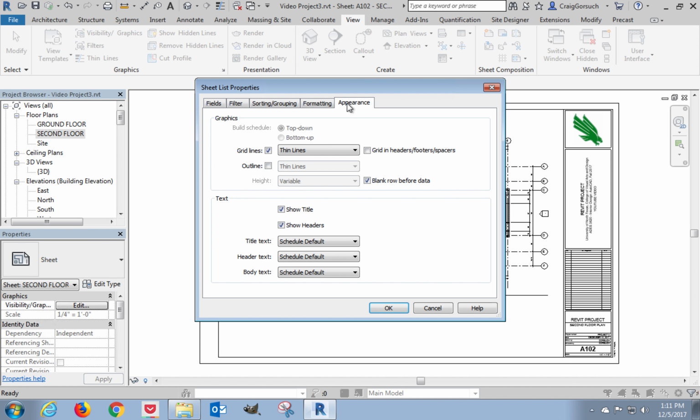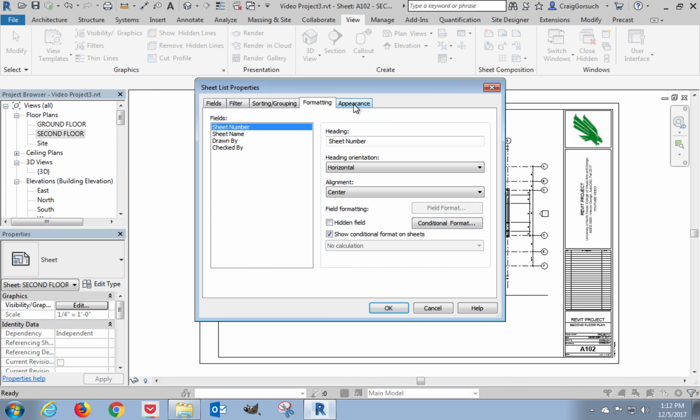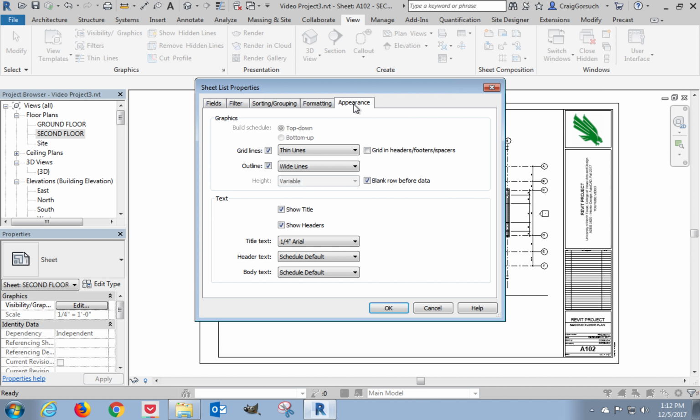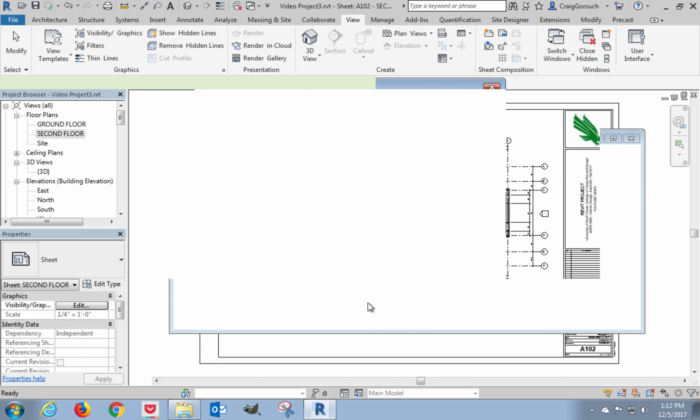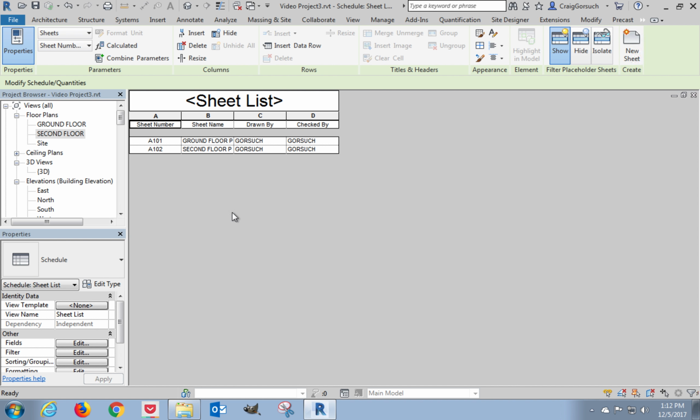And I want my appearance to be an outline of wide lines, and I want my title text to be 1/4 inch Arial. The reason that I did the formatting is that the appearance settings are the same settings that we've been using on our room schedules. So I want this schedule to look like our other ones did. That's all. So I click OK, and now I have a lovely little sheet list here.